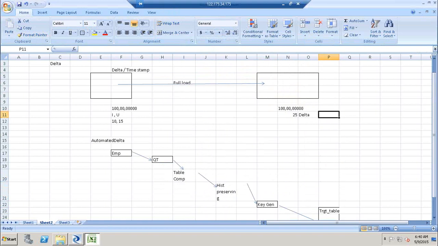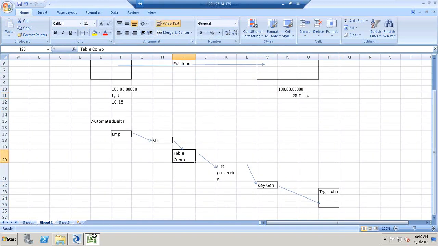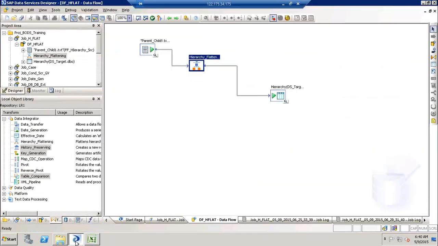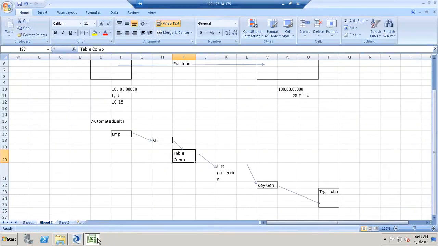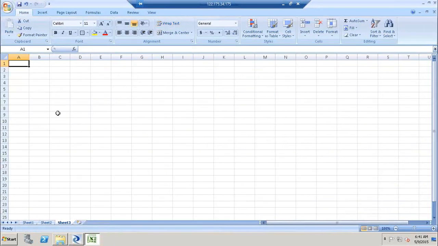Alright, so let us go and look at the descriptions of these transformations. So first one is table comparison. So what does a table comparison do? If I look at this one, it says it compares two data sets and produces the difference between them as data sets with rows flagged as inserts, updates, and deletes. So we already spoke about it when we were talking about the mass transformation.